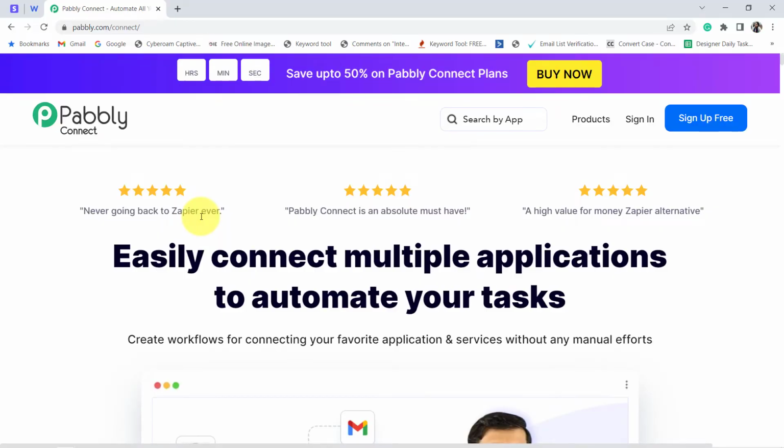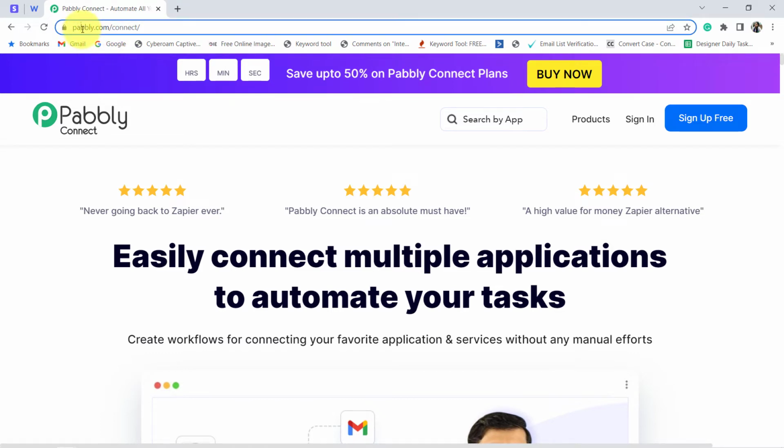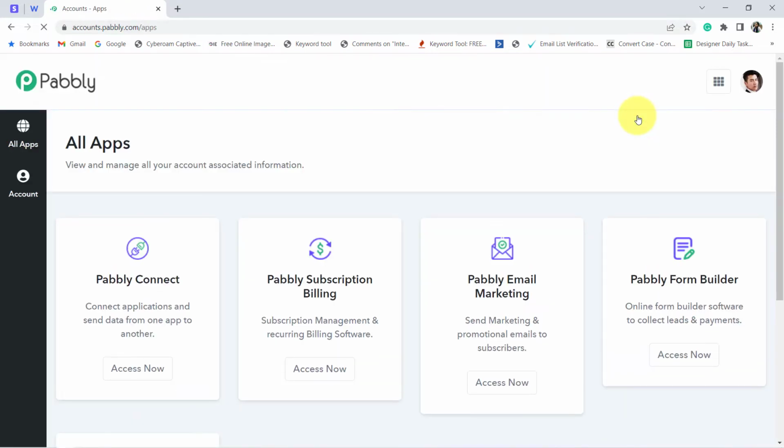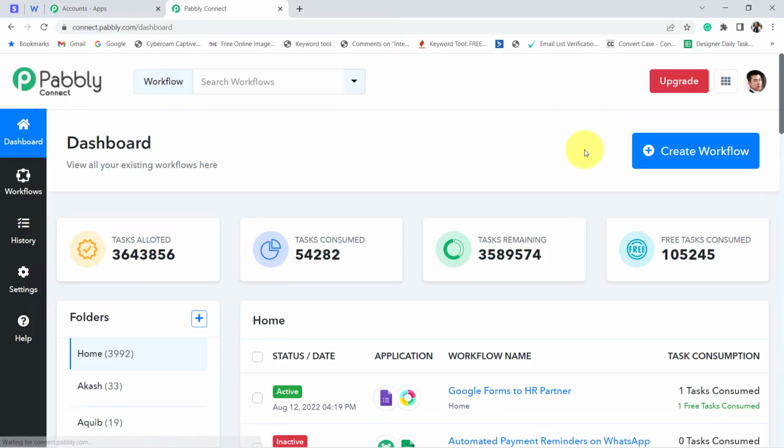This is the website of that automation software, Pabbly Connect. You can also reach this website by typing pabbly.com/connect in your browser. Now create your free account, which is absolutely free, and you will also get free tasks to test this automation which I am creating in front of you. Now click on Access Now, Pabbly Connect Access Now, and you will reach the dashboard of Pabbly Connect.